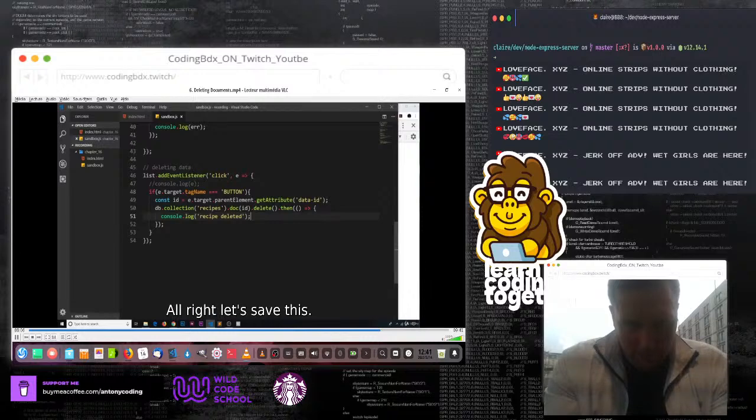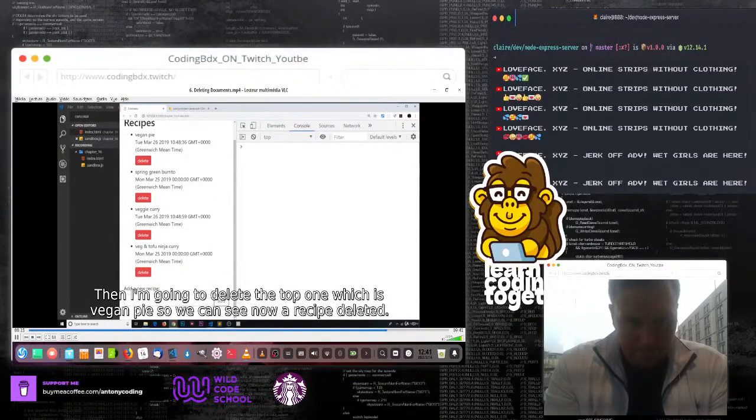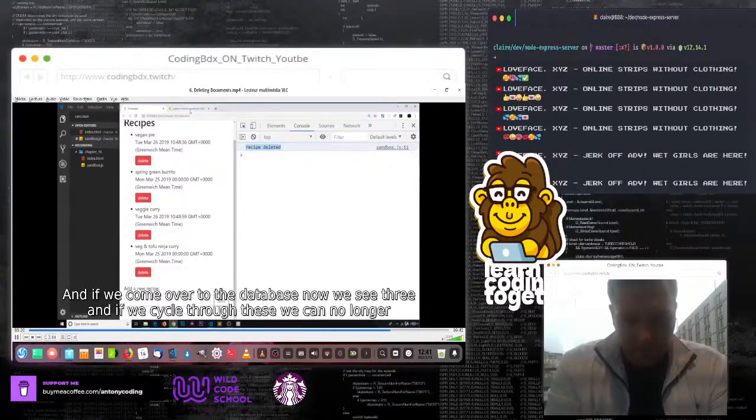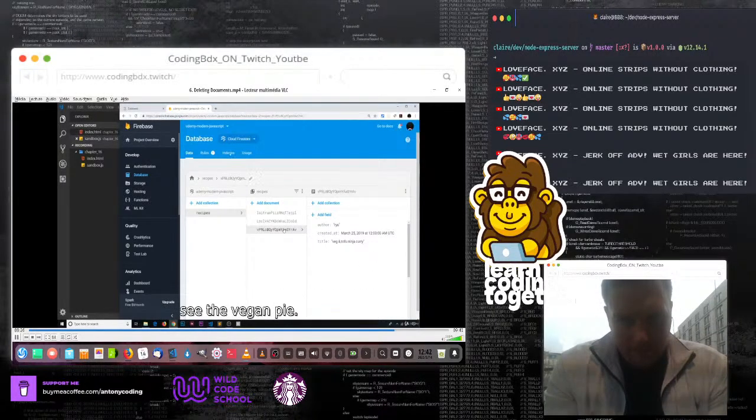Alright, let's save this, cross our fingers, hope it works, and try to delete something. So I'm just going to refresh to make sure we catch all those changes. Then I'm going to delete the top one, which is vegan pie. So we can see now a recipe deleted, and if we come over to the database, now we see 3, and if we cycle through these, we can no longer see the vegan pie.